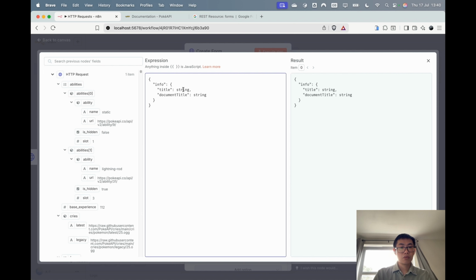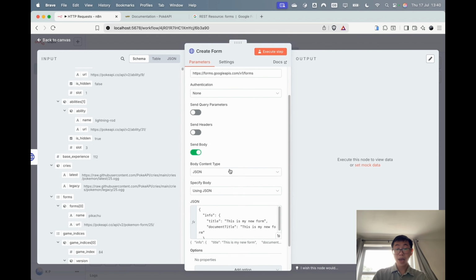So we have title, which is a string. So I'm going to say this is my new form. And also the document title is this is my new form. Right. So that is our JSON body. So now let's try to send this request to see if it works or not. So I'm going to execute this step.